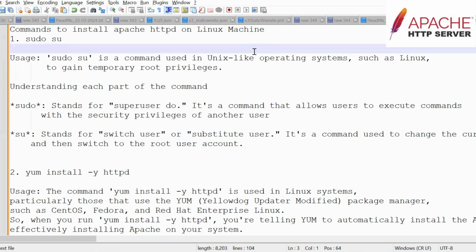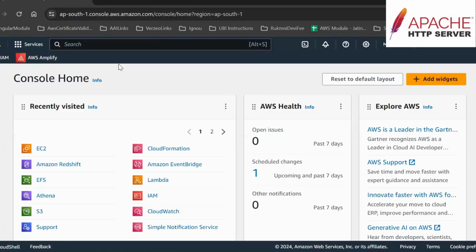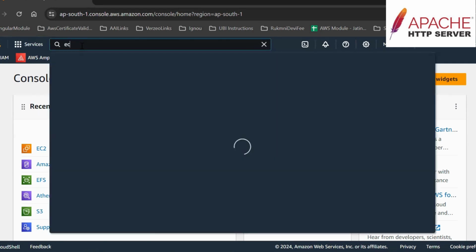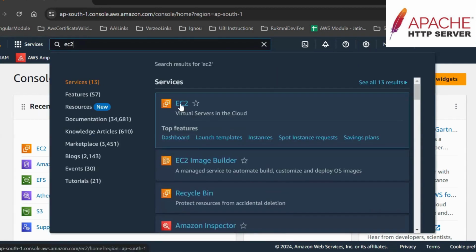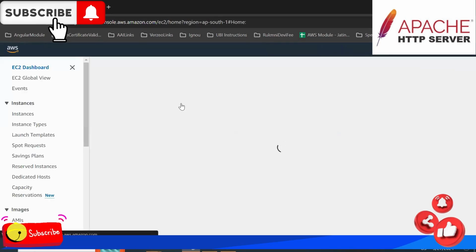Now let's quickly move to the AWS Management Console to start with this demonstration. This is my AWS account. If you have not created an account, you can do that. This is the landing page. I'm going to navigate to the EC2 dashboard. You can search for EC2 in the search bar, and you will be navigated to the EC2 dashboard.